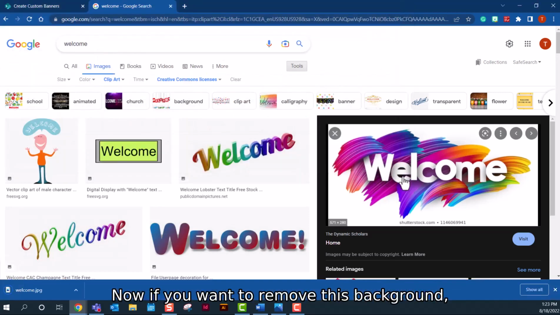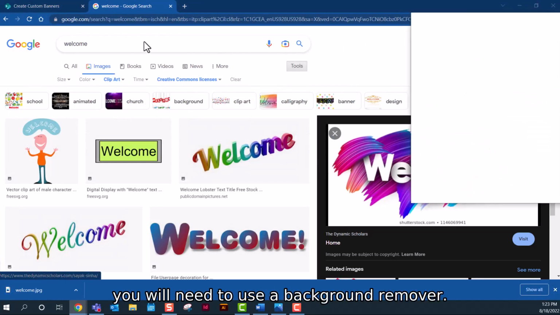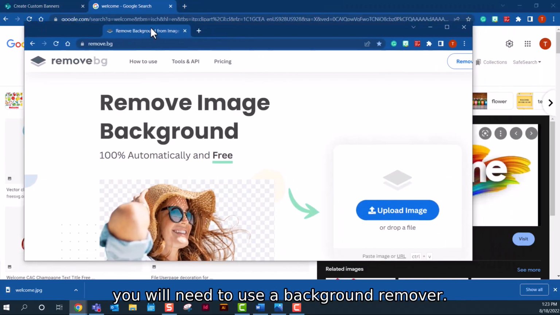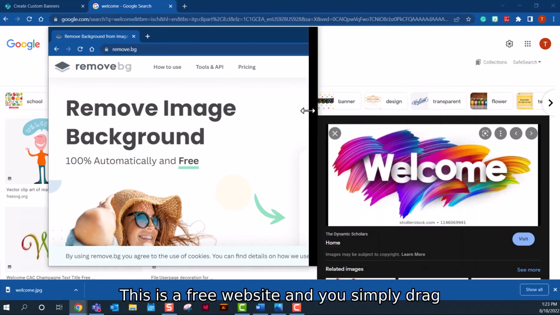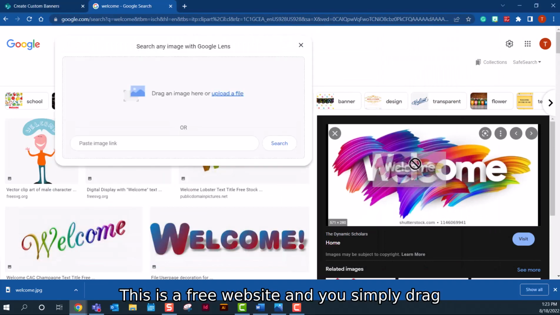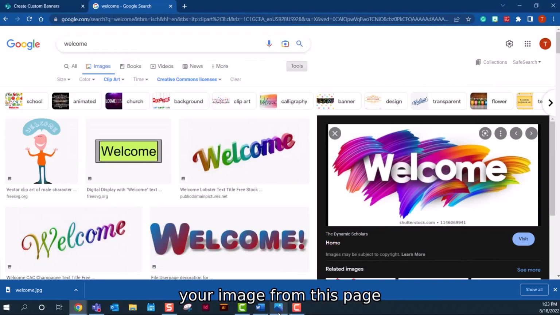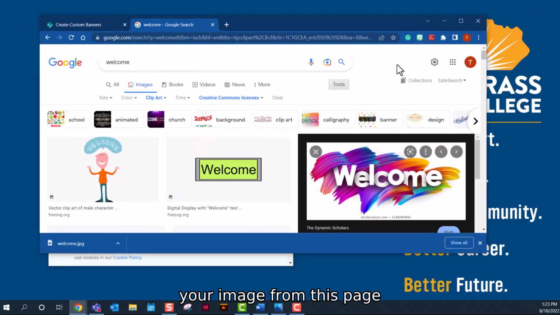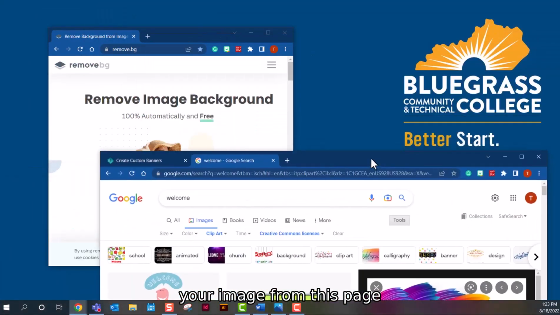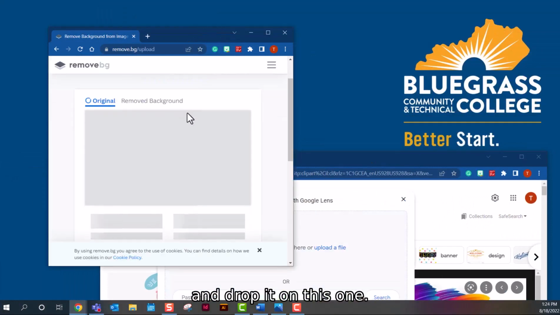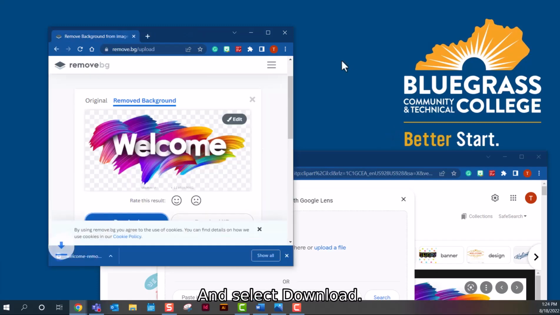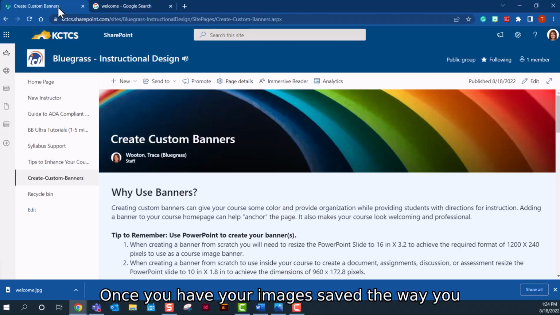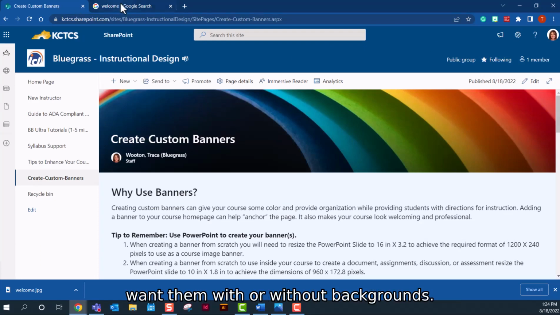Now if you want to remove this background, you will need to use a background remover. And you can do that by typing in BG Remover and going to remove.bg. This is a free website, and you simply drag your image from this page and drop it on this one and select Download.